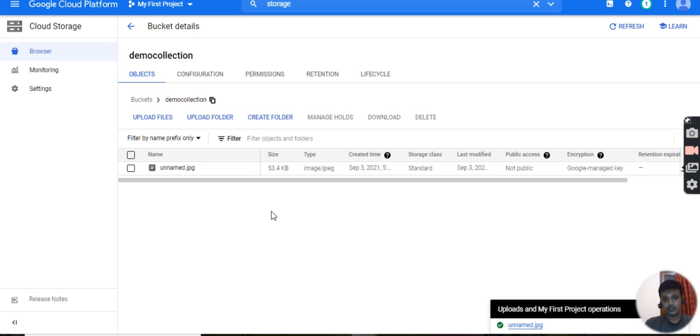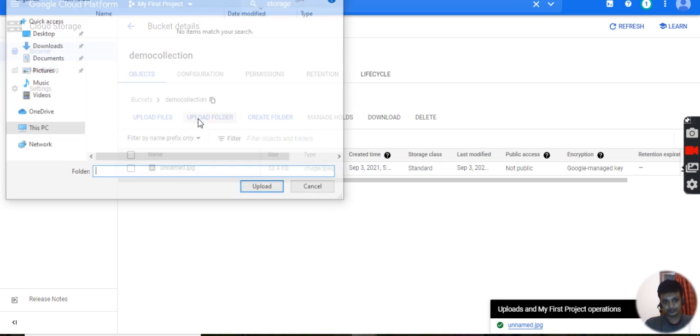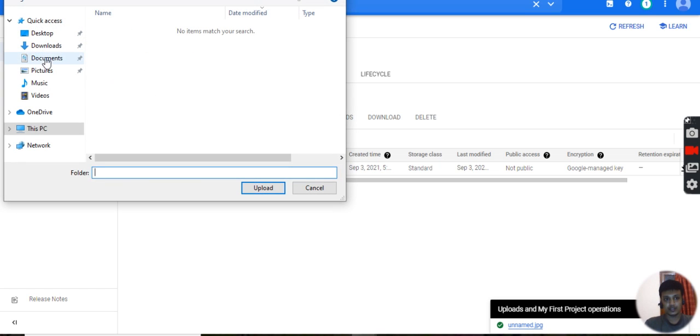Even a complete 100 GB of data you can save, but the charging will be applicable based on the storage class and the size of your data. If you want to save video or audio, obviously there will be more charging. Is it clear how storage is used? You can upload a folder also. Click on upload folder and select any folder from any device.